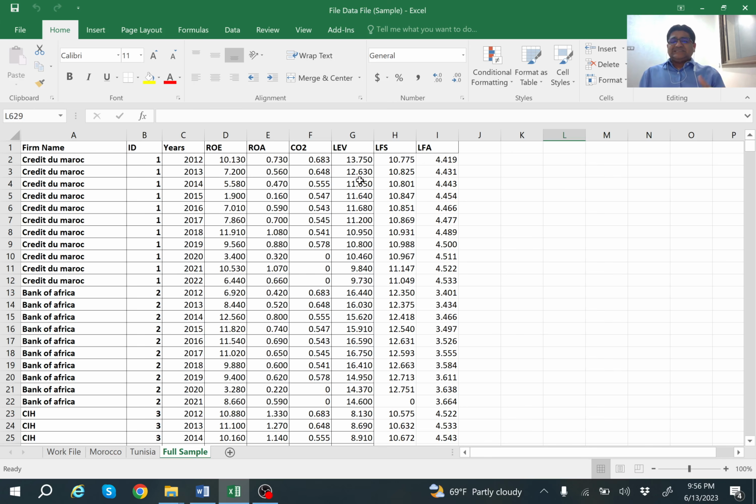I suggest how you should place the variables, what the order of your columns in the Excel sheet should be. The first is the name of firms, then we give the ID, then the year. Then first we provide the dependent variable, then I suggest the independent variable, then the control variables. If you manage this sequence in the Excel file, then the tables you generate will have the same sequence.